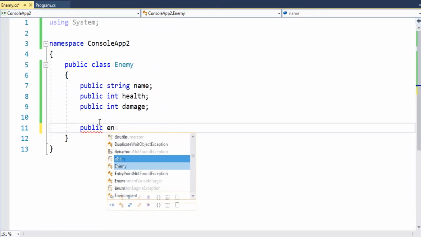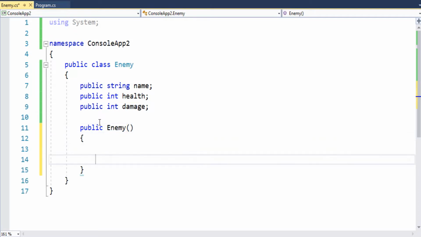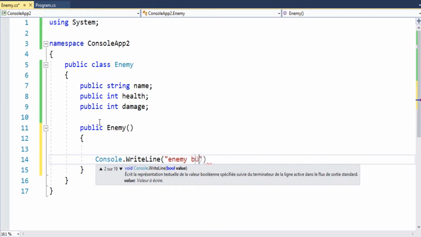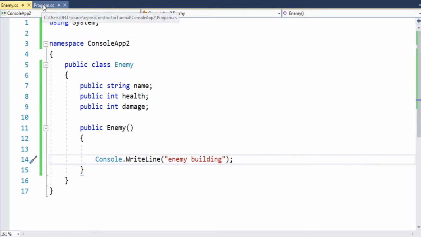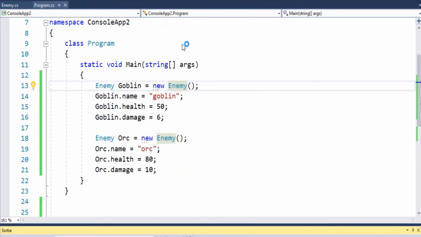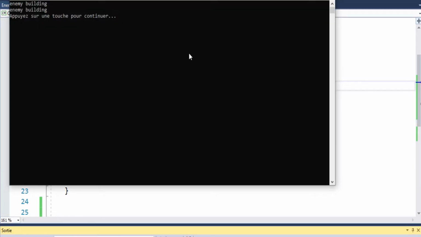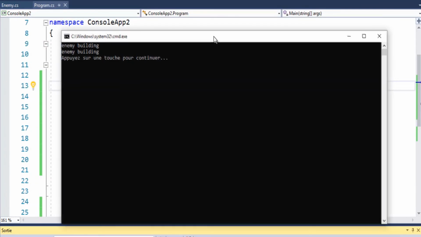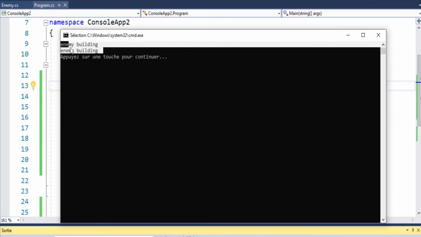Now let's go back to our enemy class and add a new constructor. And inside of our constructor, let's print a message. Over here in our main method, we're gonna run the program. Now if we hit the execute button, you will notice that it says building enemy twice. The result is printed twice because we created two enemies. So whenever we create an enemy, the text will be printed.